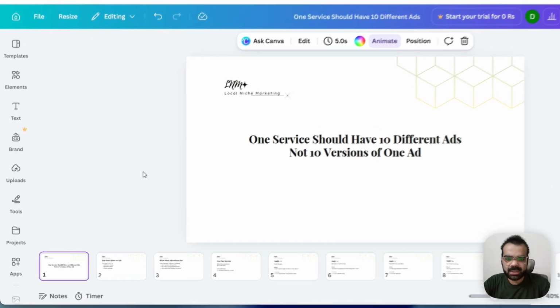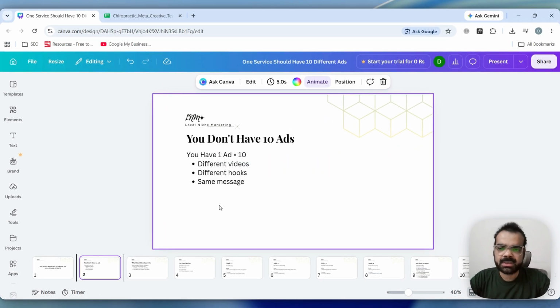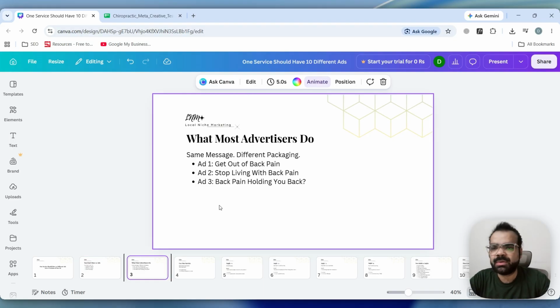Okay, so starting out with the problem. What the problem is, right? You have one creative and you have changed hooks, you have changed the B roll, and you have changed the headline of the ad or changed some facts inside the ad copy. But this does not mean that you have a different ad. Right? So with the post Andromeda, things have become very different when it comes to testing new creatives.